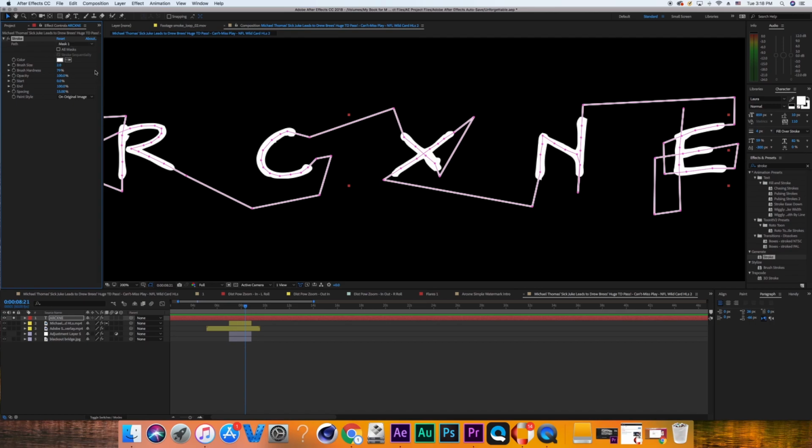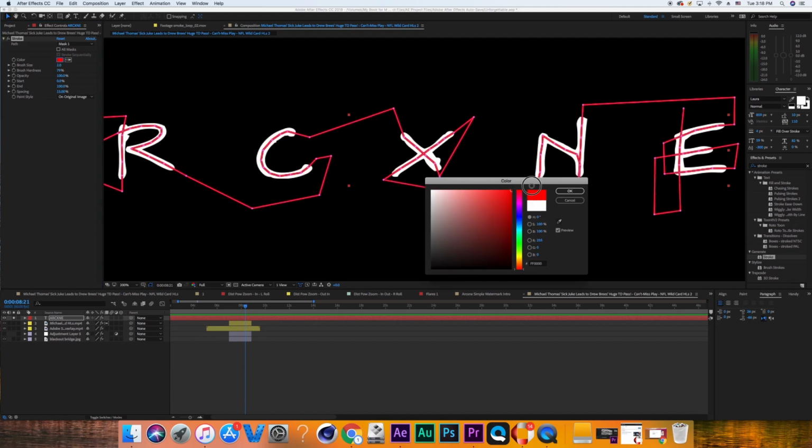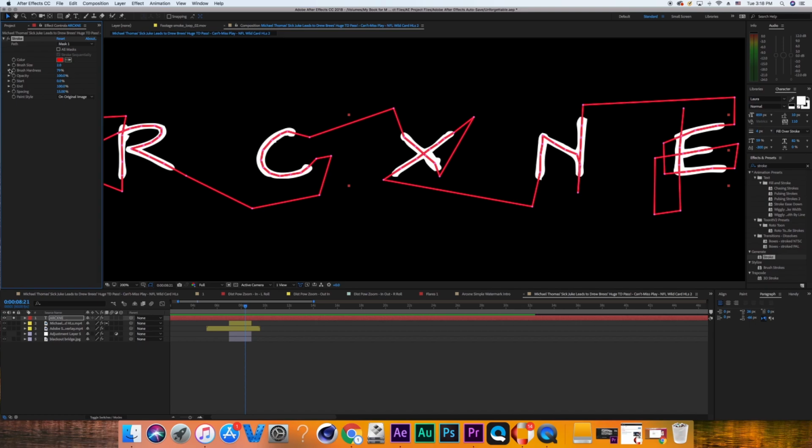Up here you want to make sure that that mask is selected. If you drew around all the letters with more than one mask, then you can click on all masks right here, and it will do the same to every mask, and it will combine them. So what I do is I change this to a different color, like red, yellow, turquoise, something other than the regular color that it is right now, white.